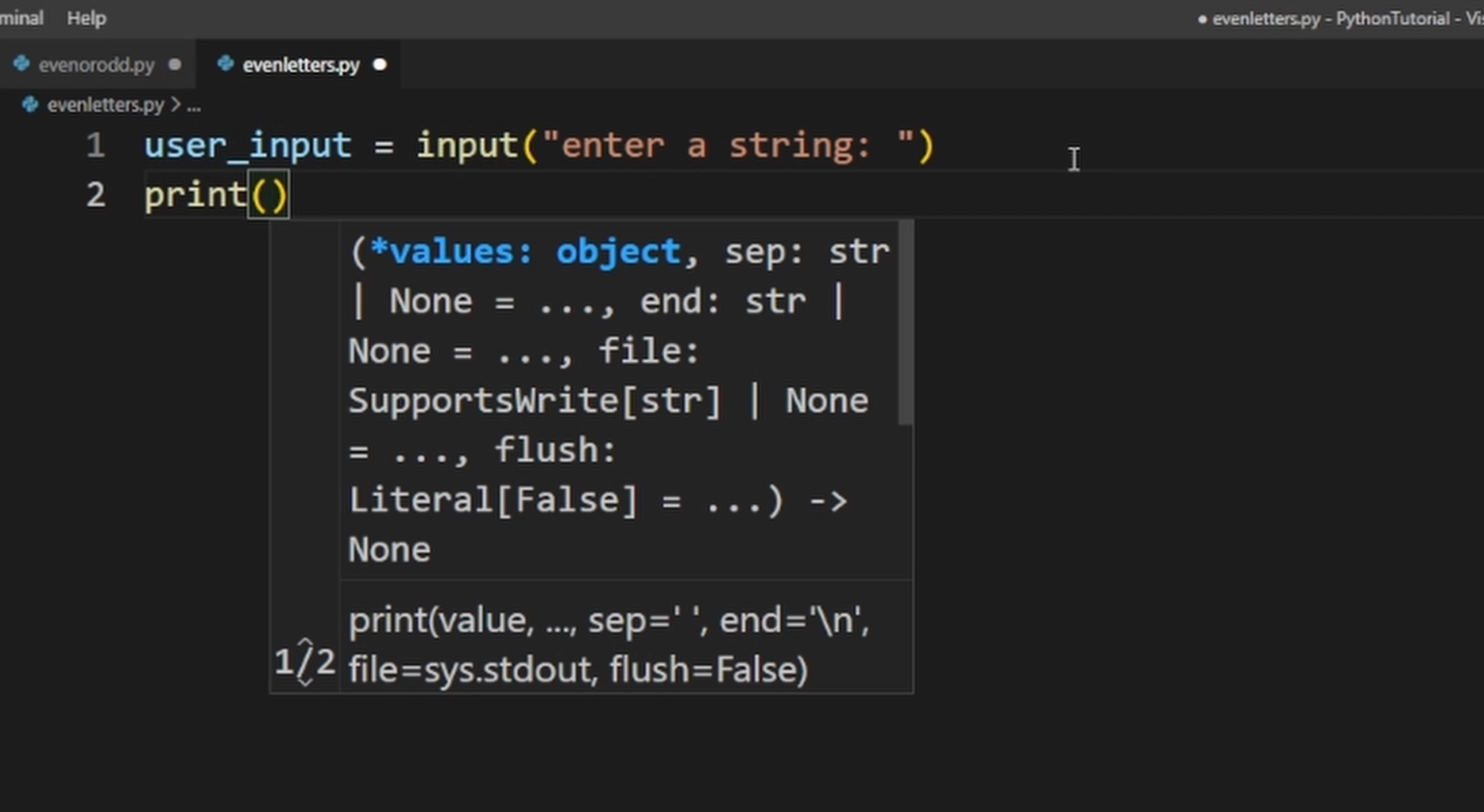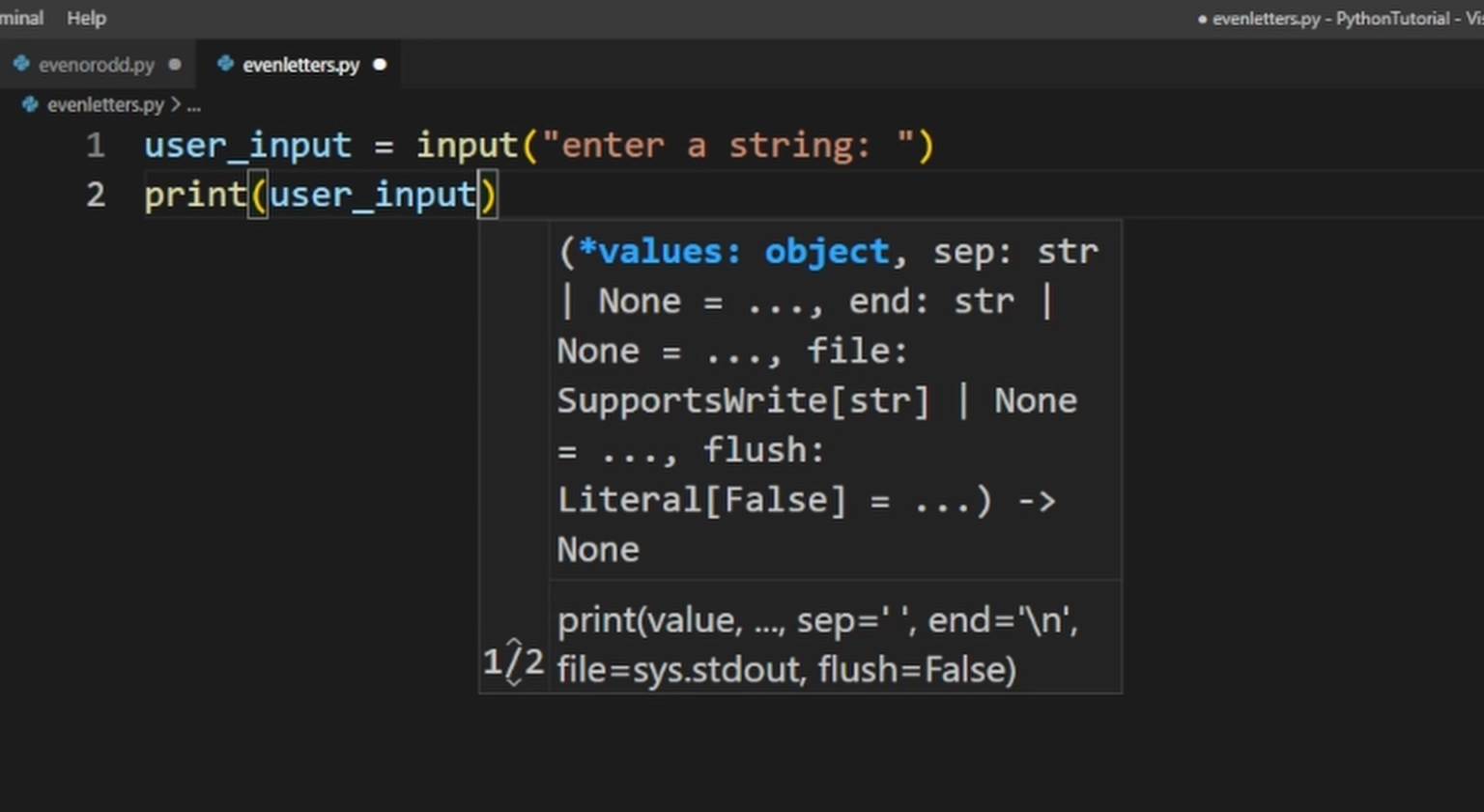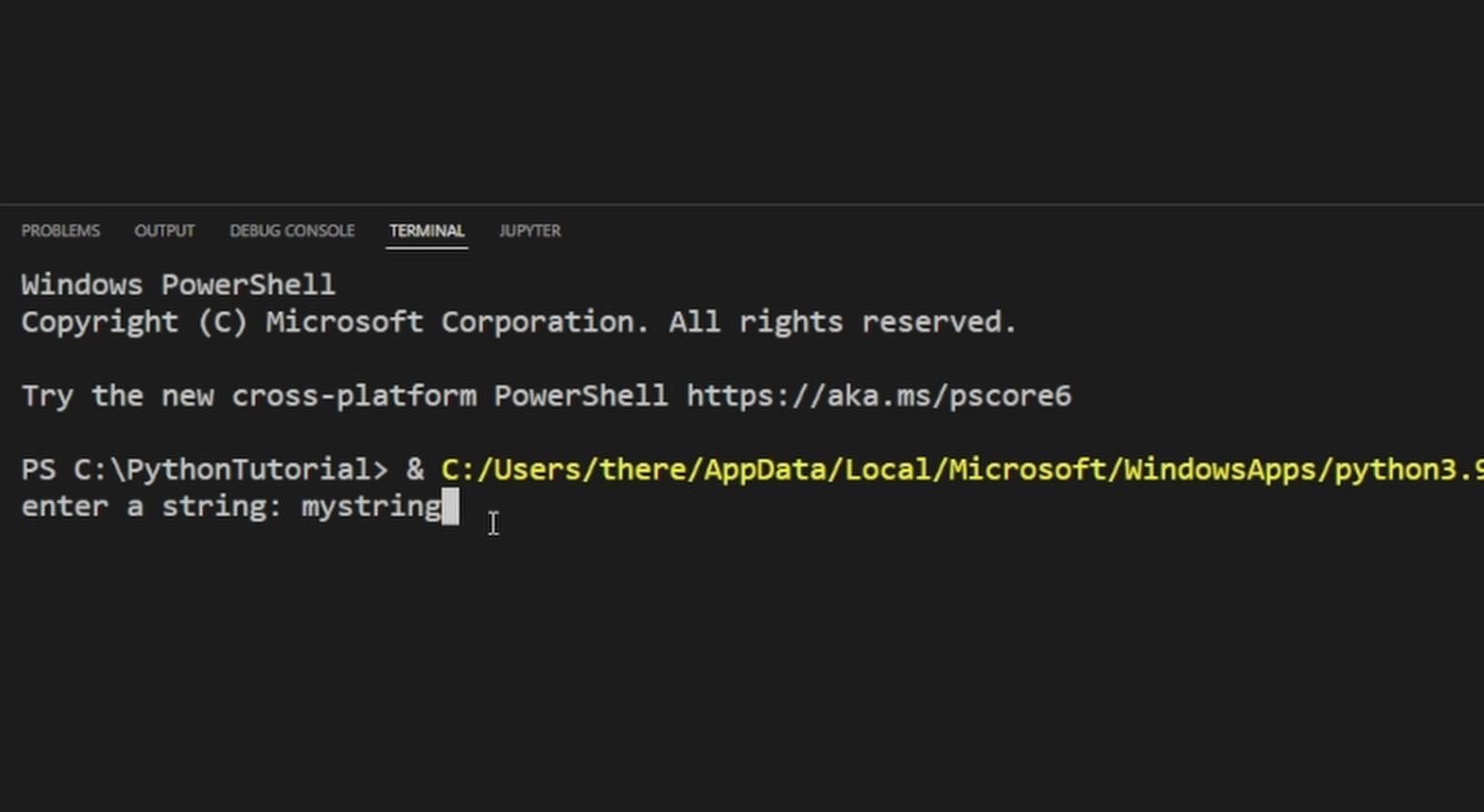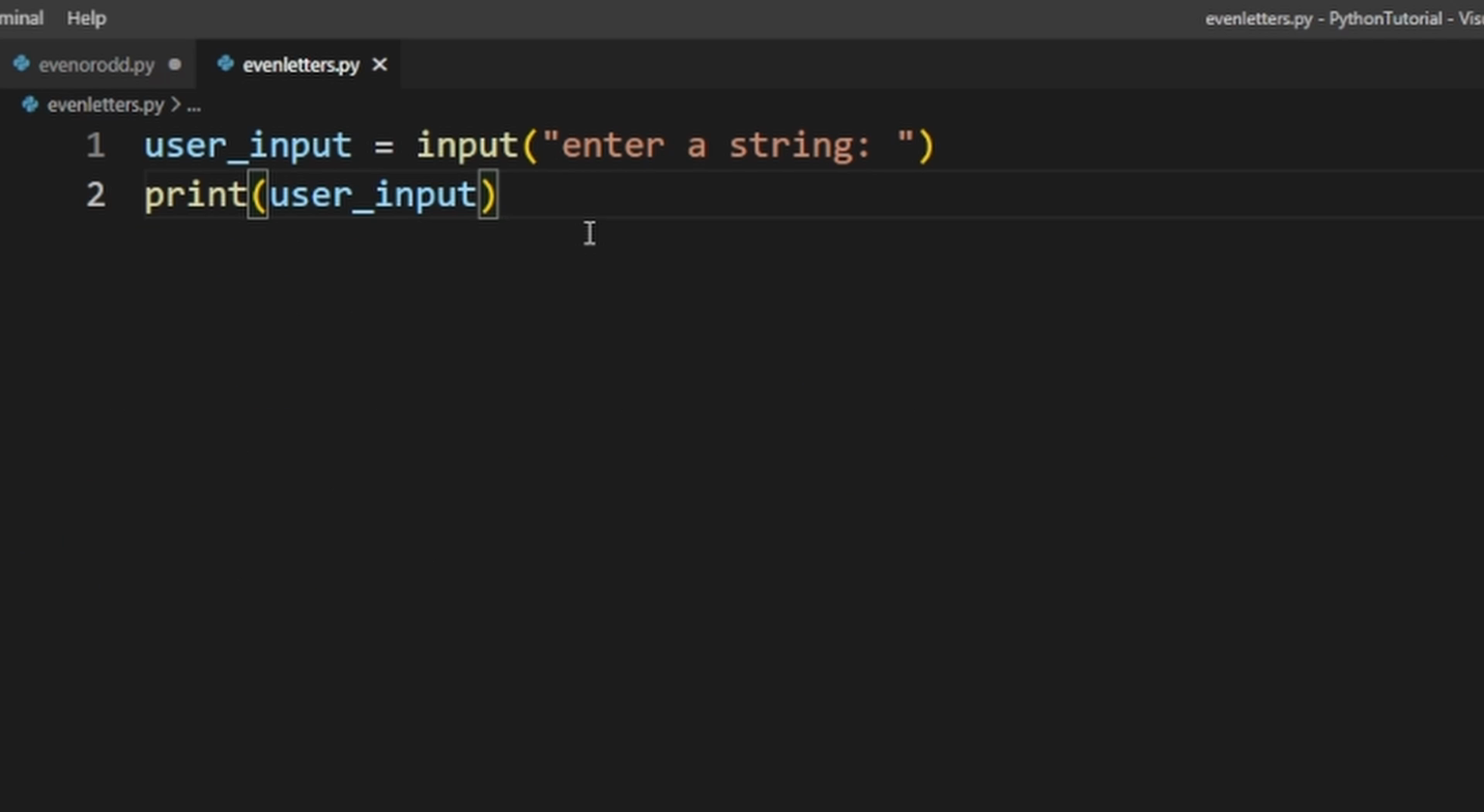Let's go ahead and print this out. So we entered in "my string" and we printed out "my string."